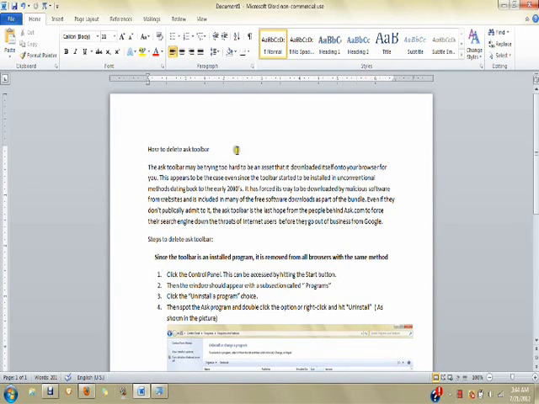How to delete the Ask Toolbar. There's a link below to see the article about how to delete the Ask Toolbar. So let's get started.